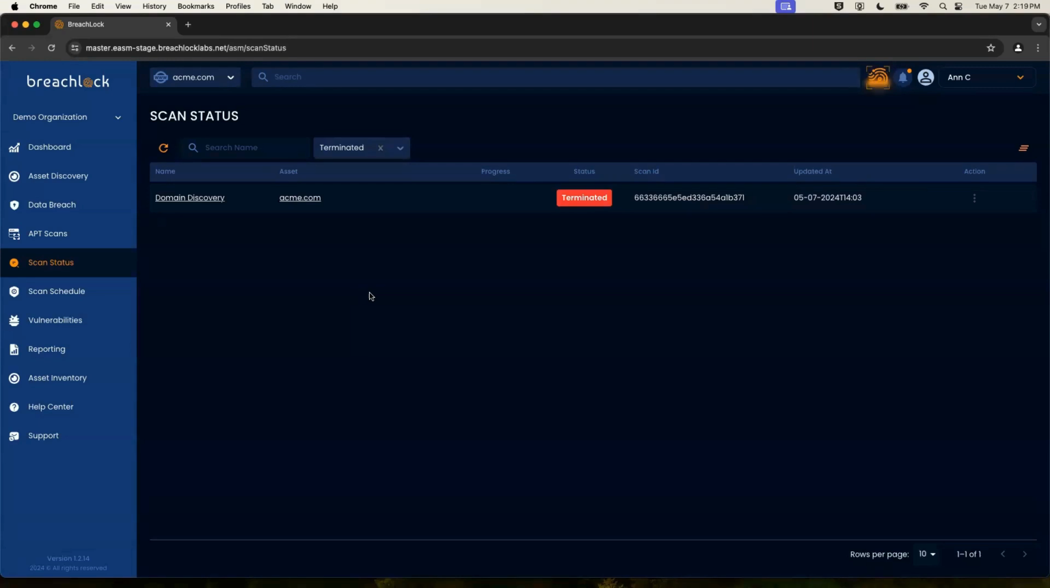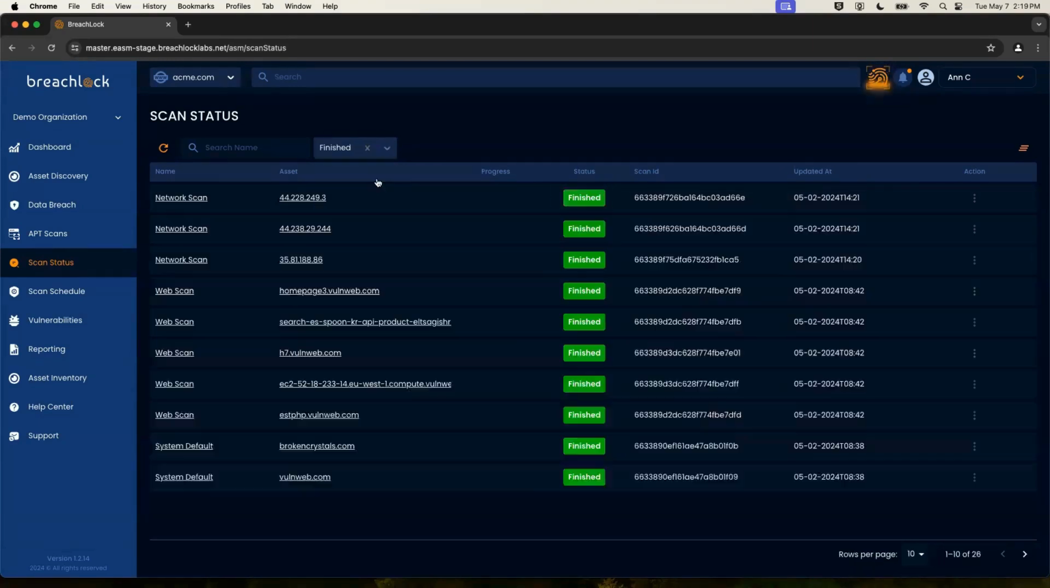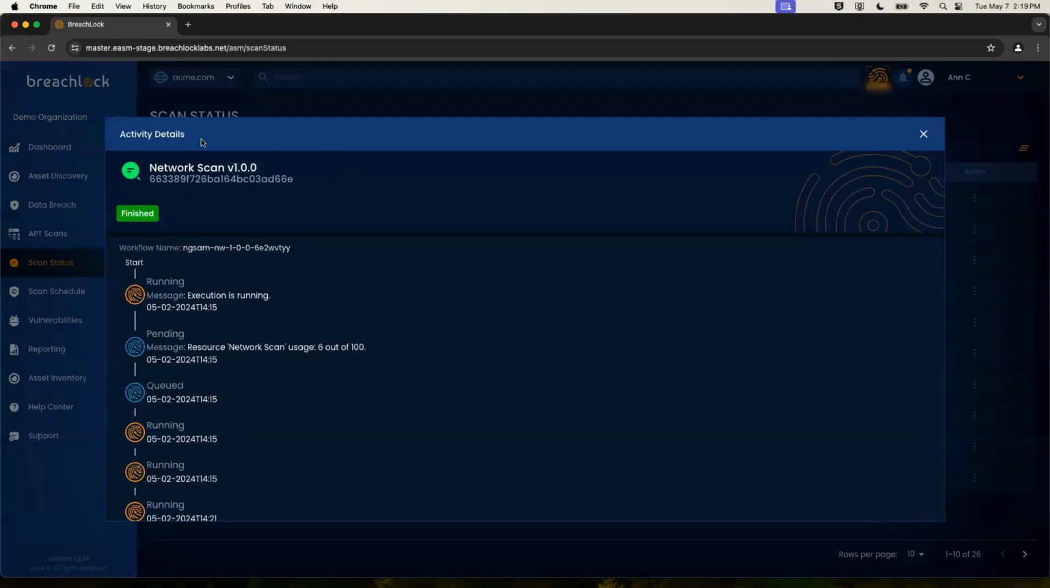In the drop-down menu, the user can filter and toggle between status to see which scans finished, failed, are in progress, etc. For scan details, the user can click on the scan itself to see activity details of the scan and see the scan status in real time. Also, license consumption details or usage are shown to the user.